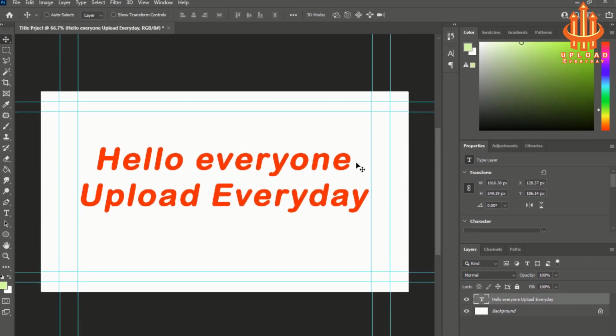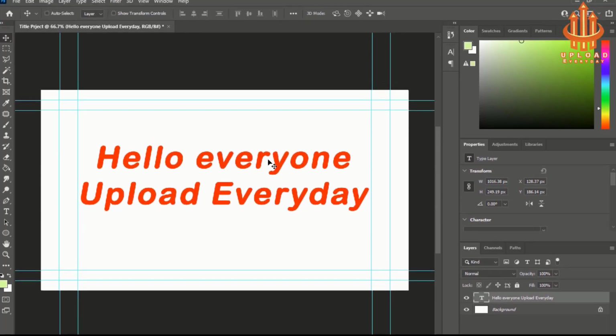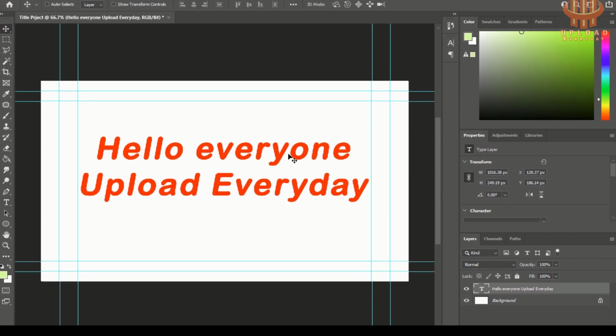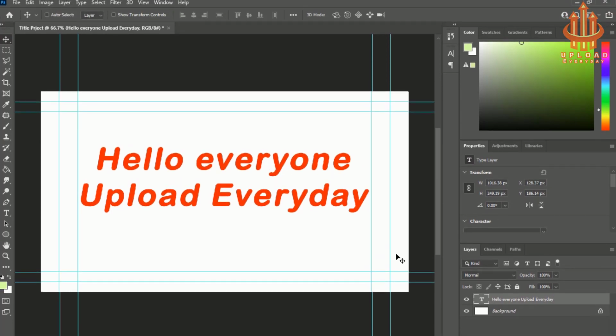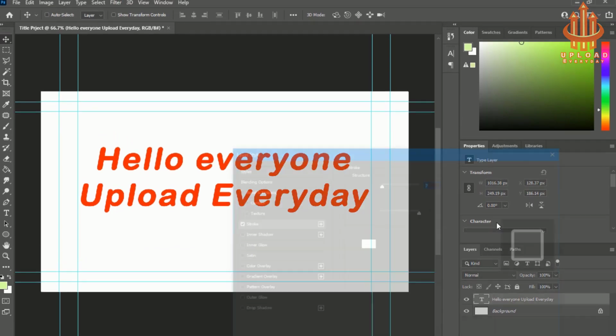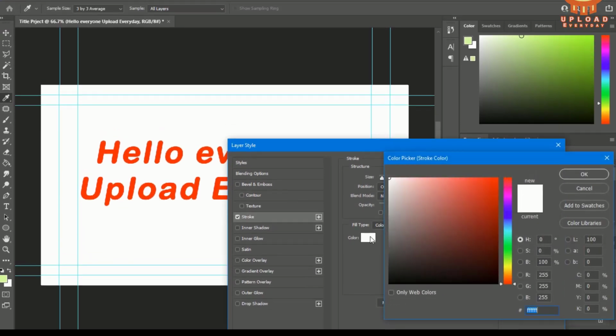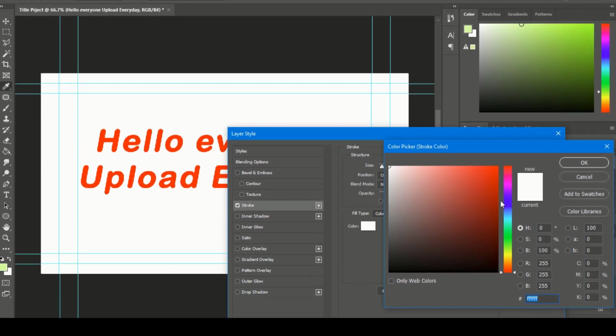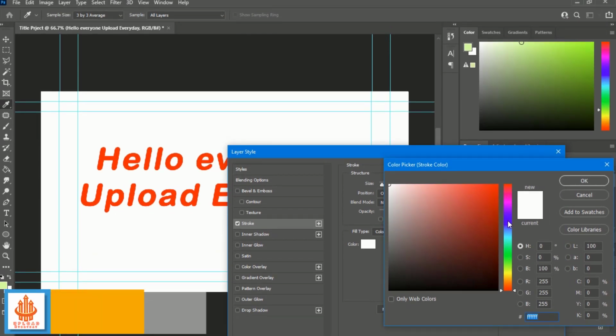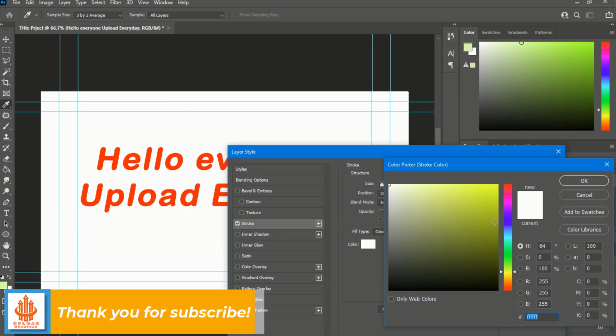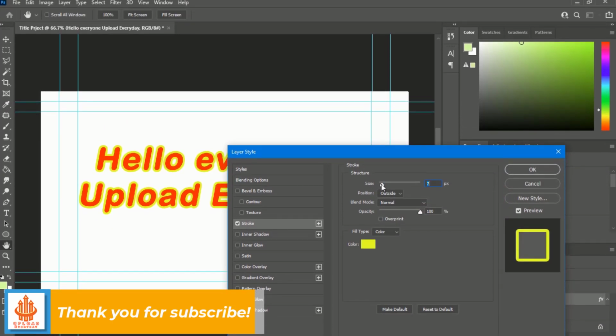Okay, you can put a stroke in the text title. You can go to FX and you can click stroke. Okay, you can click a color, change the color, and you can zoom the size.